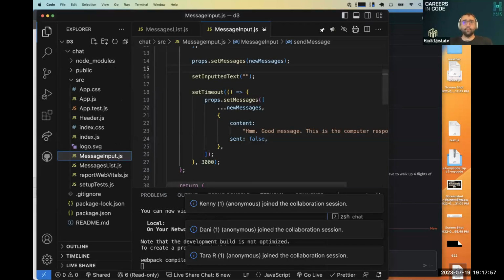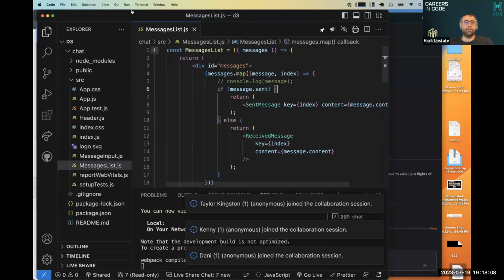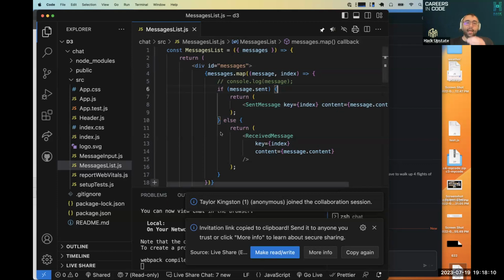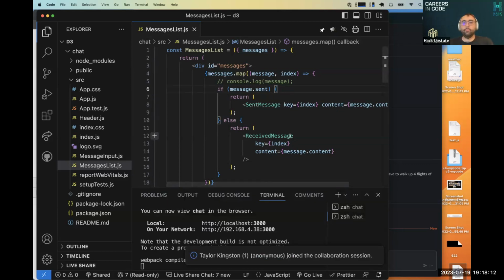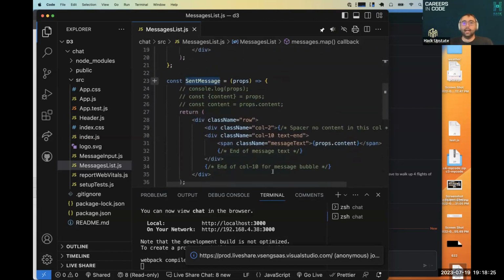So the first thing that I think of when we need to delete something is we need a delete button, right? We need to be able to hit delete and have it show up. So I'm going to go to my messages list, and I probably only want to be able to delete messages that I've sent, right? Because if it's received, sometimes we don't want to be able to delete those. So I'm going to go to my sent message, and I've got my message text right here.